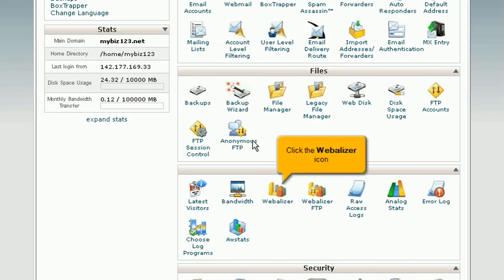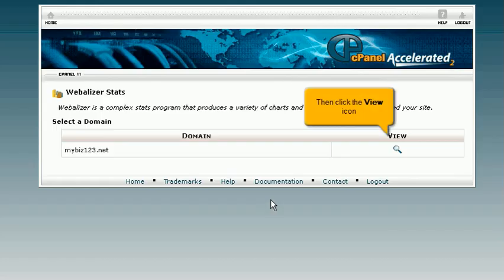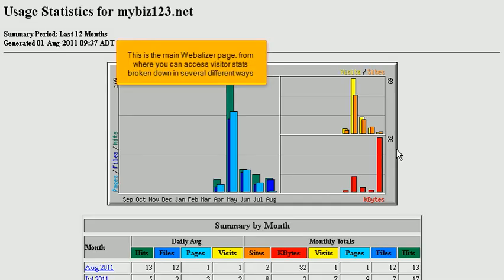Click the Webalizer icon. Then click the View icon. This is the main Webalizer page, from where you can access visitor stats broken down in several different ways.